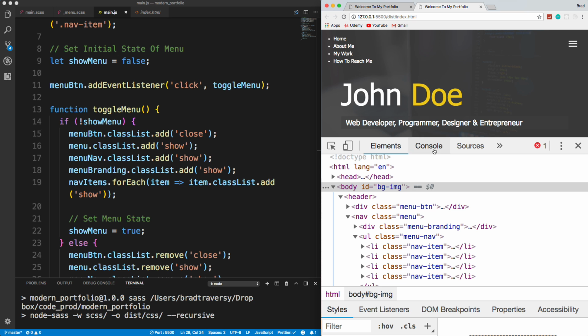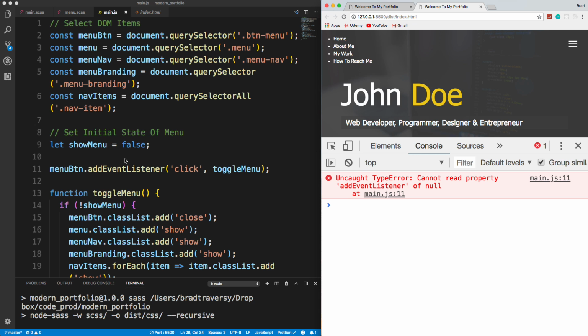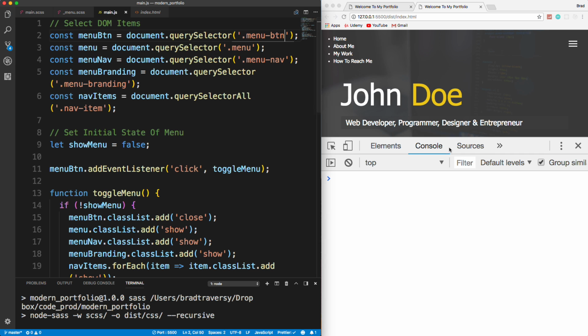And nothing happens. Cannot read addEventListener. No. What? Oh, this should be menu button. Menu button. All right, let's try it again.